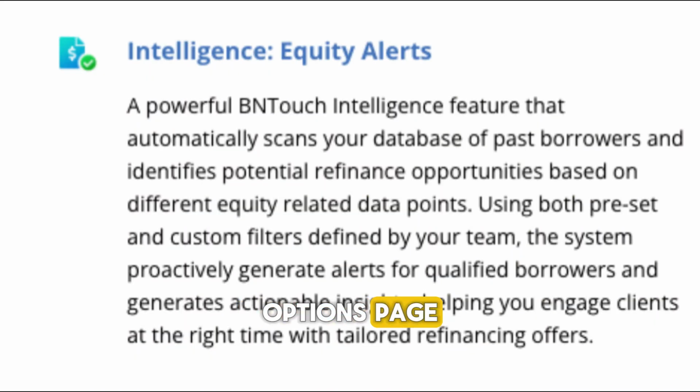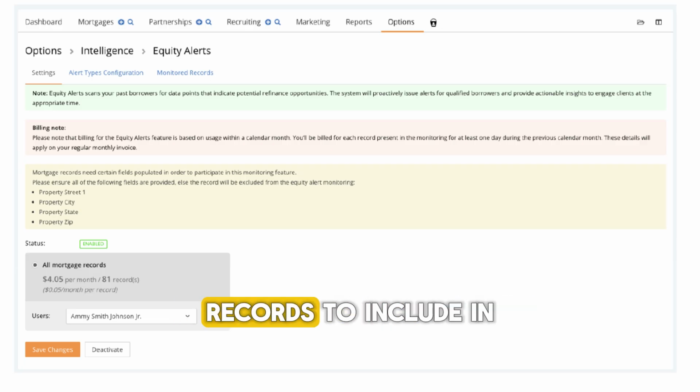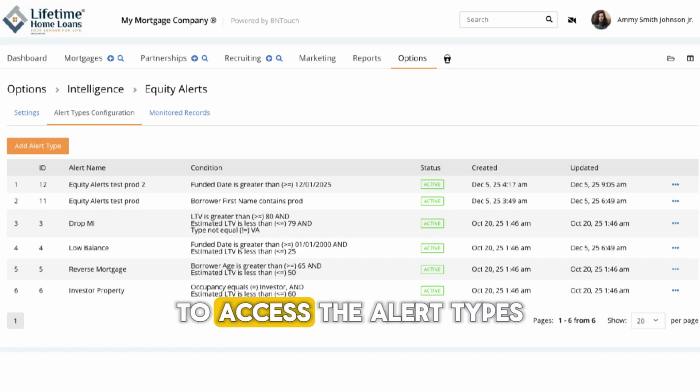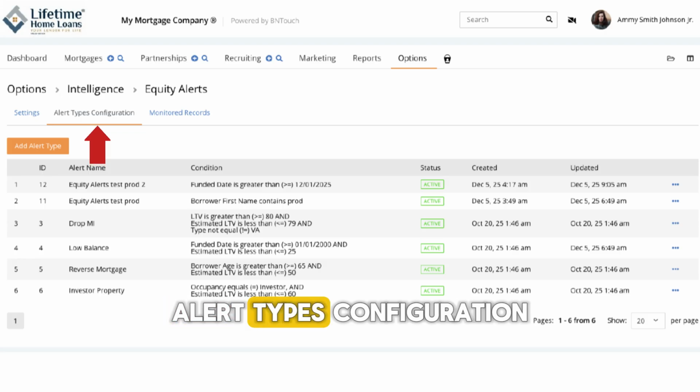Navigate to the options page and locate the tool with the title Equity Alerts. Click the title. On the next page, you will find settings for selecting which user's records to include in the monitoring. To access the alert types configuration interface for the equity alerts, navigate to Options, Equity Alerts, Alert Types Configuration.